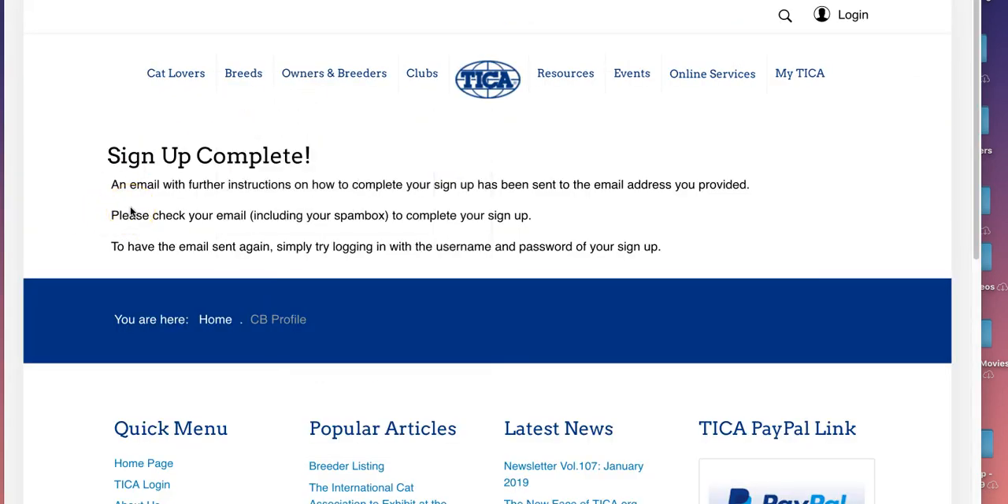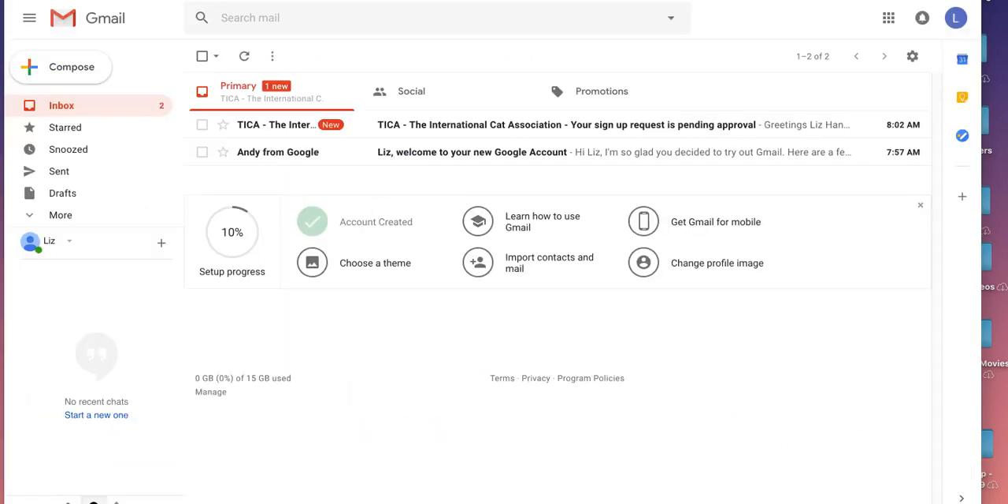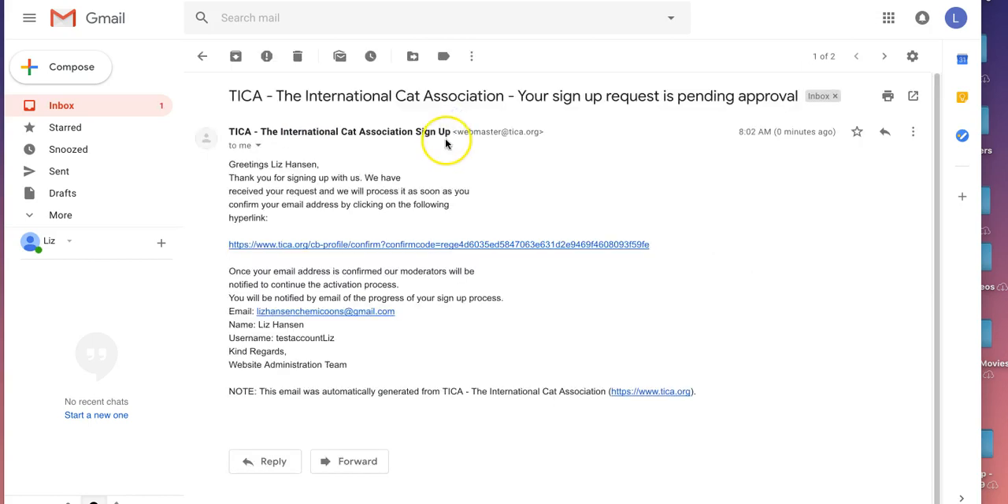All right, so as it says here, the sign-up's been complete. An email with further instructions has been sent to that email. Please check your email to be able to finish the process. So I'm just going to open up my email. Again, I just opened this little temporary account here for this purpose. And right here, from the International Cat Association, my sign-up request is pending approval, but that really means my approval. I need to confirm my email address.